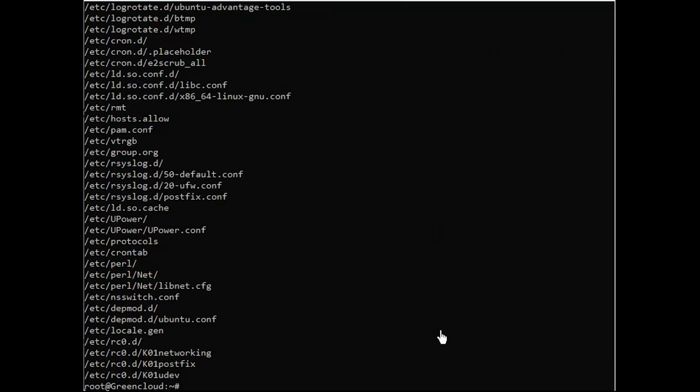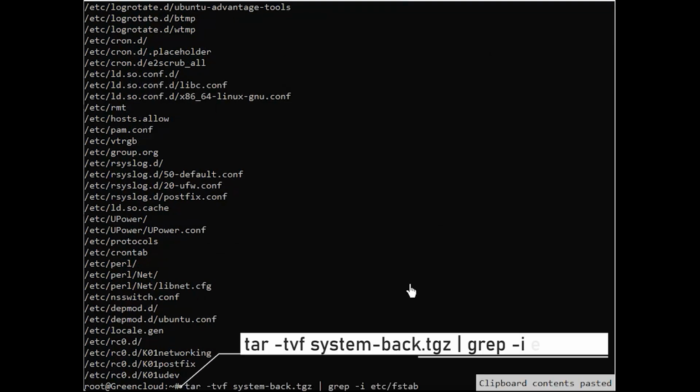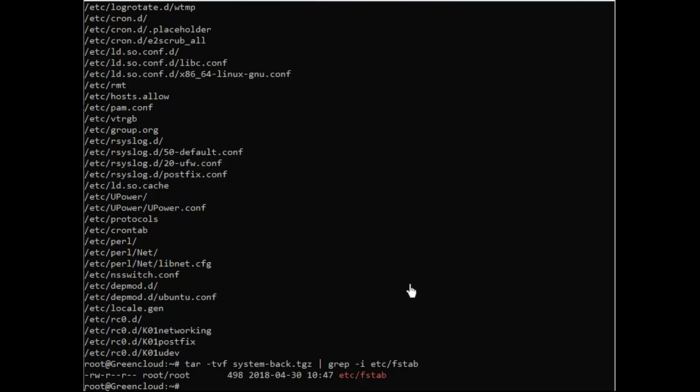To view the contents of the tar backup, use the T option. The complete option would be TVF. The following example is viewing a file of the etc folder in the tar backup.